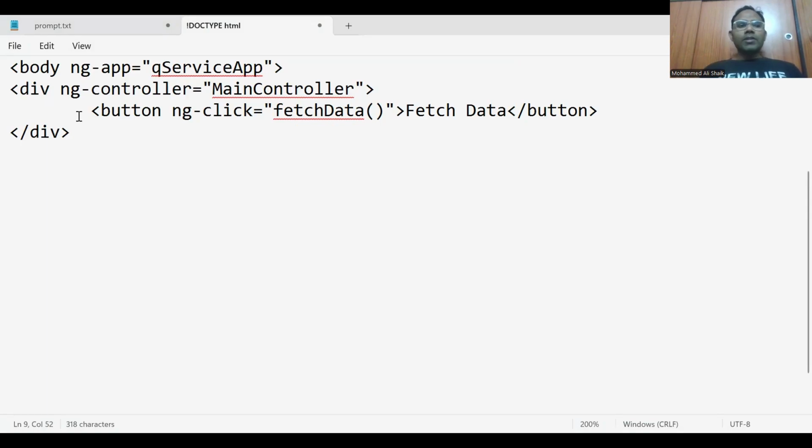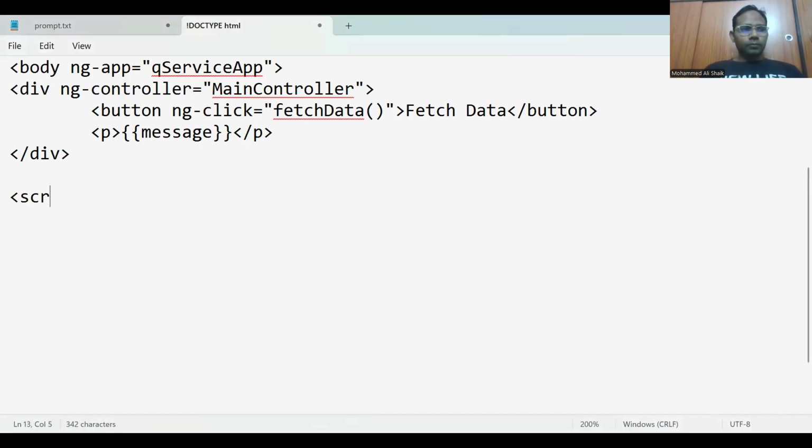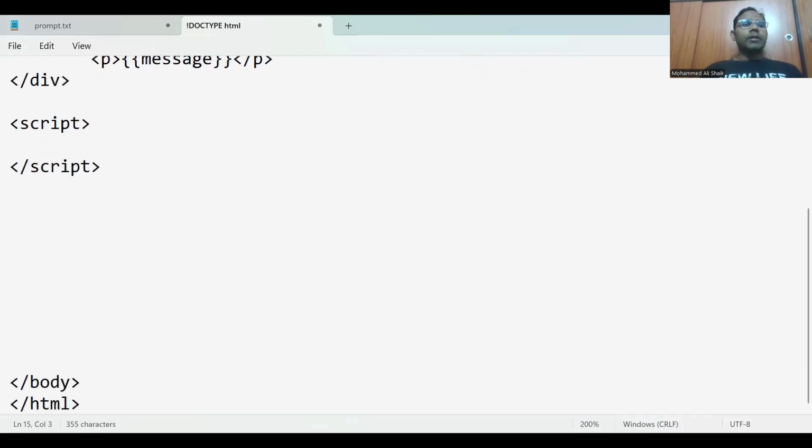And once that is executed, we need to display a message. So we will be taking one paragraph tag. So here let us display a message. So close the paragraph tag, /p. So this is our controller part that we are going to implement. Okay. Next, let us write the script. So let me close the script event, /script. So let us write the script.